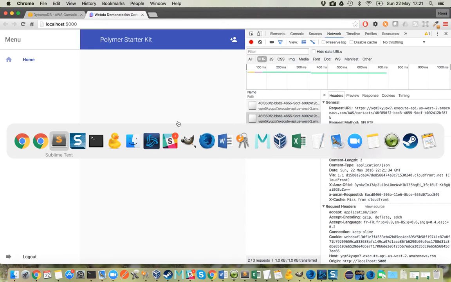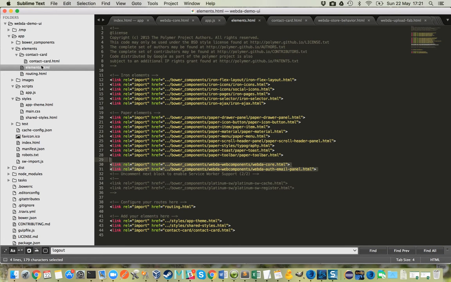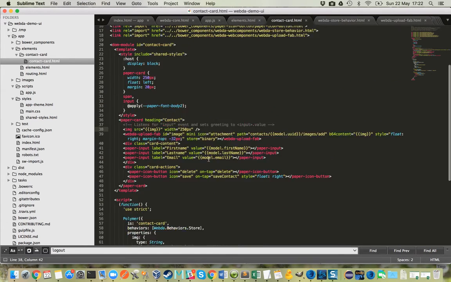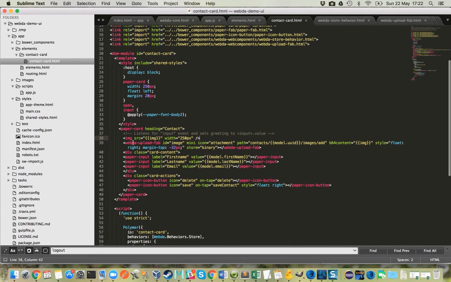How do you do that with the Polymer element? Okay, so we have defined a contact card, that's what you display. We have displayed an image, and here we display an element from a web component. It's an upload button that's going to send the data to the contact with the UID and add it as an image. Whenever you select a file, you get the result as a base64 to be able to display it directly.